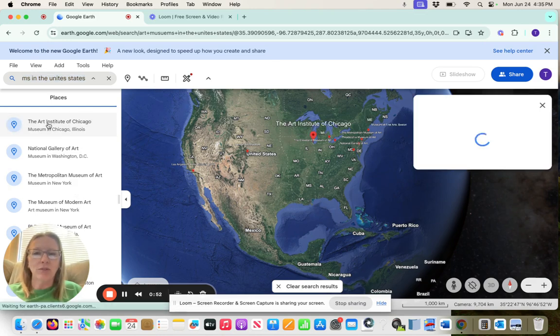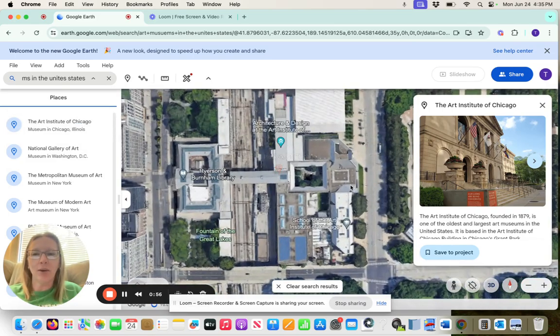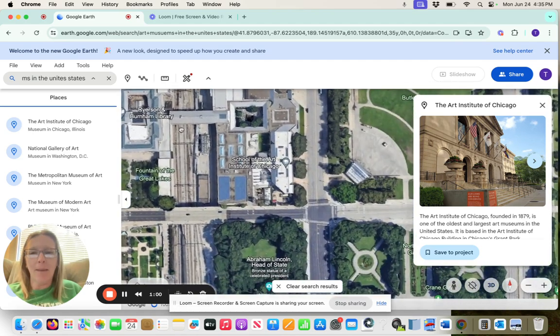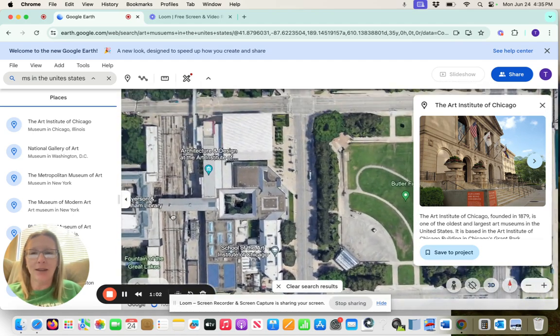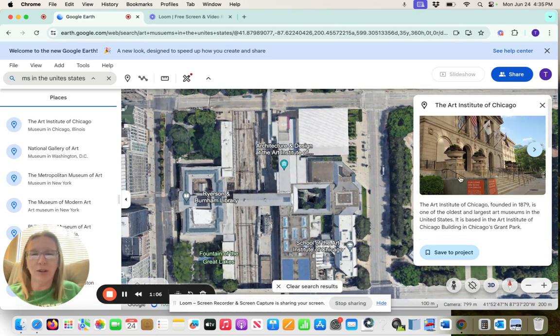So I'm going to choose the first one, which is in Chicago. Then it's going to take me to the Art Institute of Chicago. It's going to show me a bird's eye view, and I can grab the map and go all around it and see different things all around it. And then I can go over here for a short description of the museum.